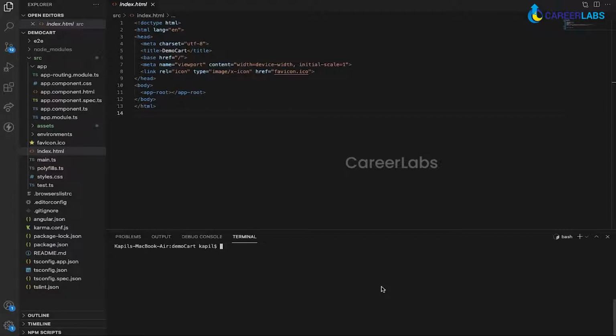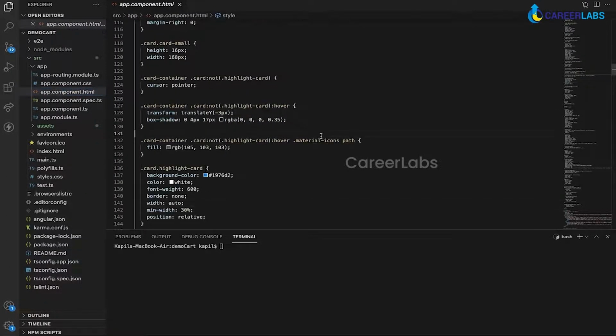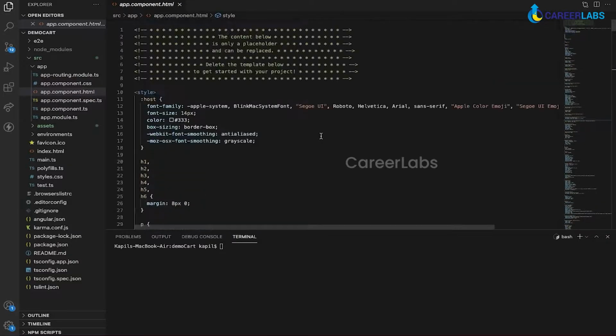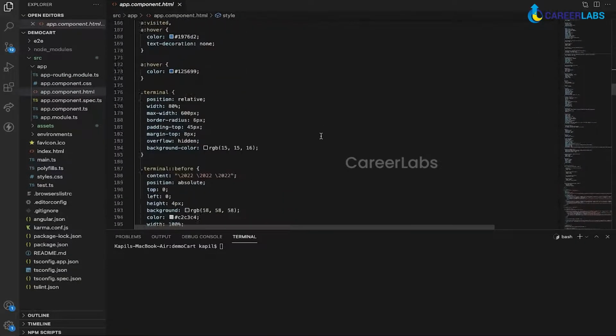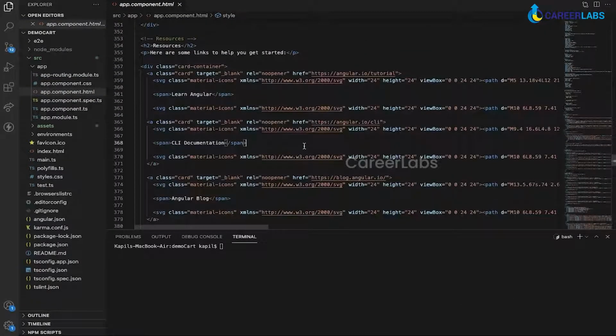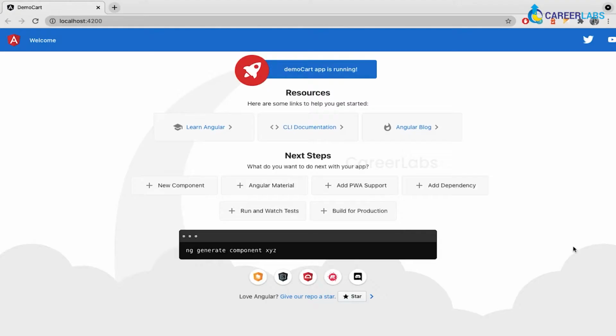As you can see, the index.html and the app component.html file have the default styling and the layout of application which we get when we create a new application. So now let's run it and see how it looks. This is how it looks when we run a default or a newly created Angular application.